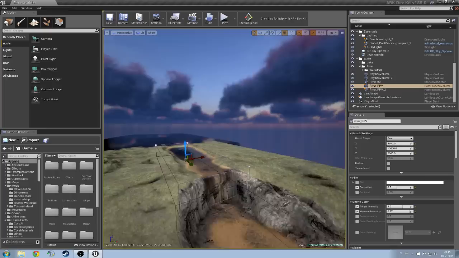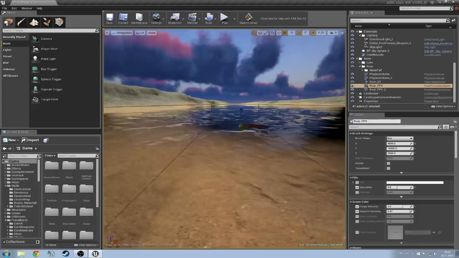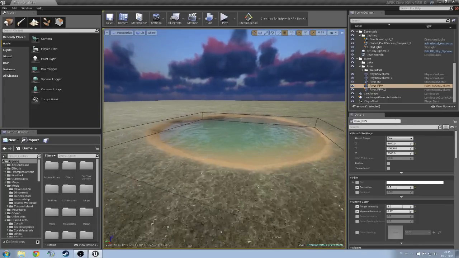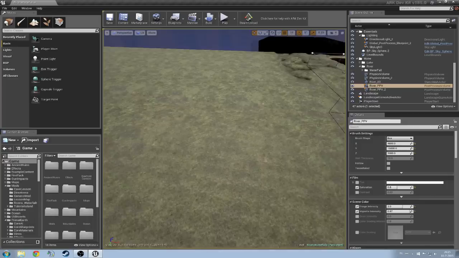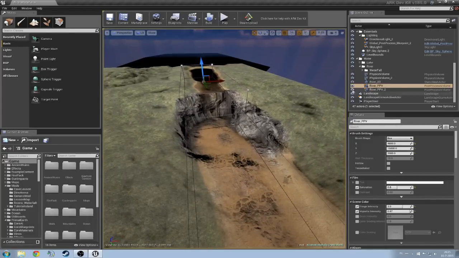Now if you go underwater, you'll see that it will be a nice gray blackish color instead of the beautiful bluish underwater color which we have over here. So that's pretty easy to change. That's actually it for creating the volumes for your river and importing the river yourself.